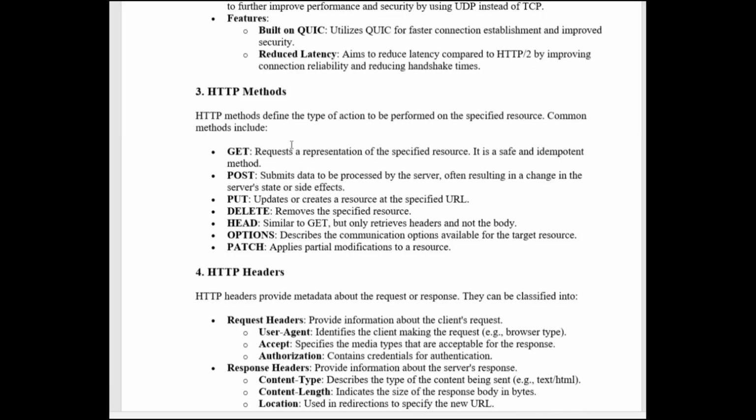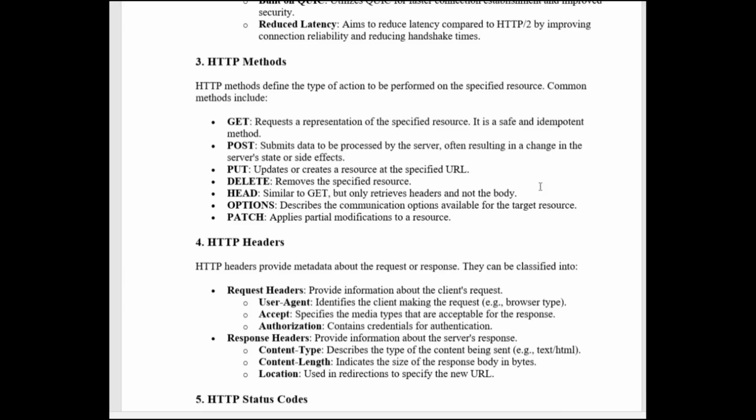HTTP methods. HTTP methods define the type of action to be performed on a specified resource. Common methods include GET, which requests a representation of the specified resource. It is a safe and idempotent method. POST submits data to be processed by the server, often resulting in a change in the server state or side effects. PUT updates or creates a resource at the specified URL.